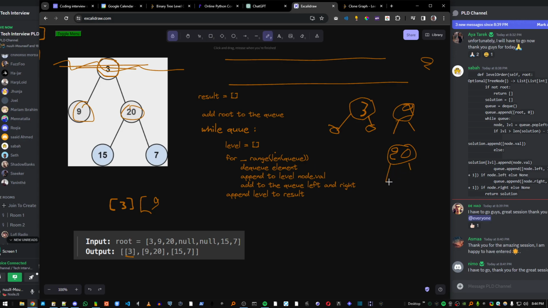And then we're going to do the same, dequeue, append to the level node. Okay, here it is, 20. Append it to the level, so not to confuse you, but this is going to be a result. 20. Now we have level right here, and we're going to append its left and right, which is 15 and 7. We start from the left, so 15, 7.